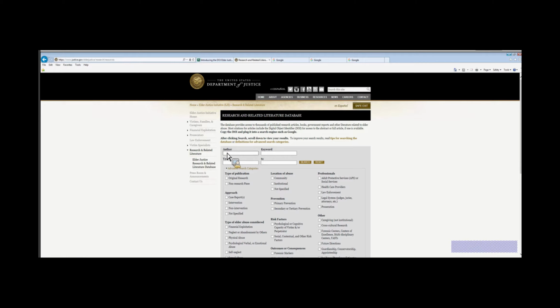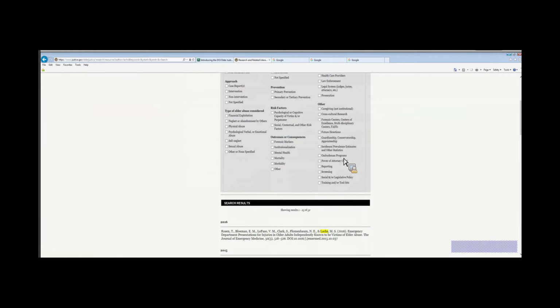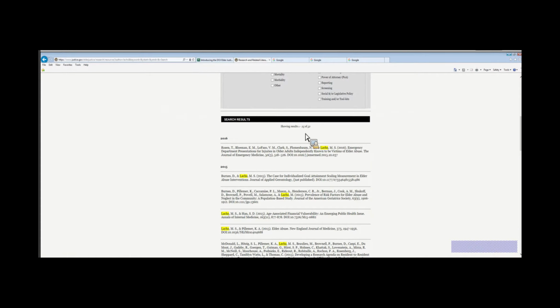Let's say that we're interested in some work by one of the leaders in the area, Mark Lachs, and so we'll just enter his name up here, and we'll search on it and see what Lachs has done in the area of elder abuse. Wait a second for it to grind there. And go down, and you'll see that there are 52 publications that Dr. Lachs has published since the beginning of this bibliographic compendium.